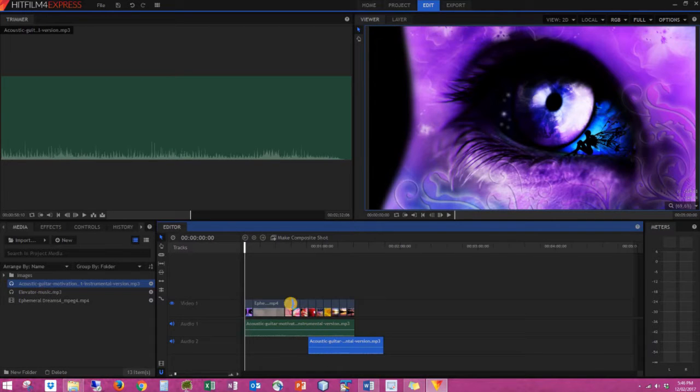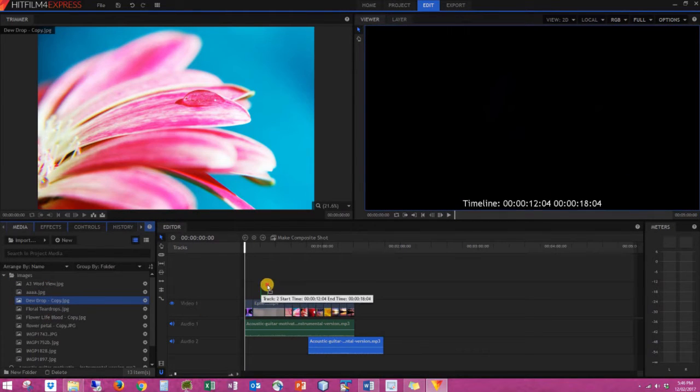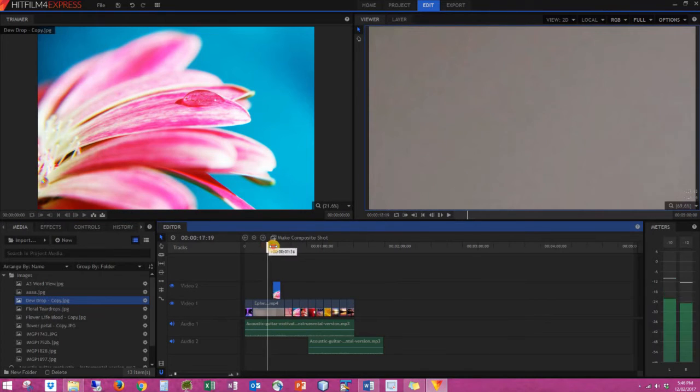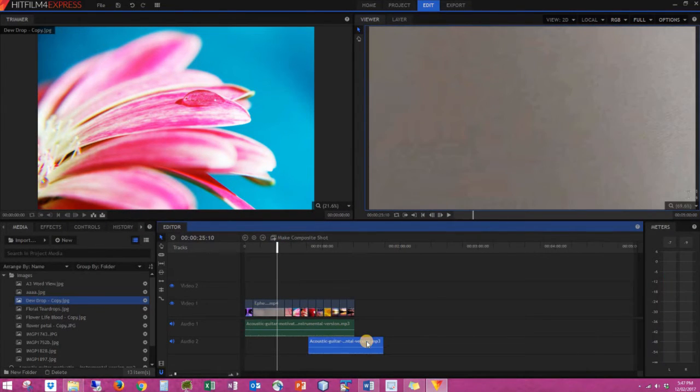With images, you can add an image or any of your clips and you can place them above. Now they will sit over the top, so once you get to that image, you'll notice that the flower drop that I have there is sitting over the other image. I don't want that at this point. I'll get rid of that extra audio clip.